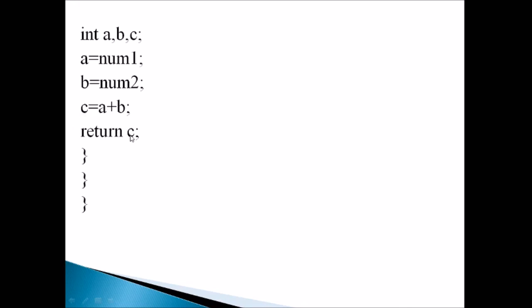Here is the statement: return c. Will this statement display the output on screen? No. It is going to return the answer to the place from where this method is called. So this is the way to define a method.